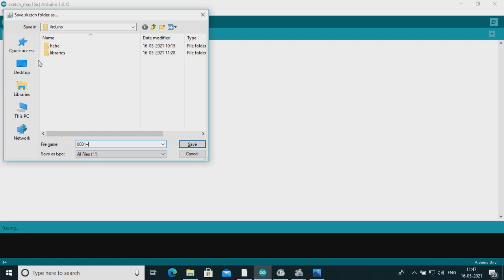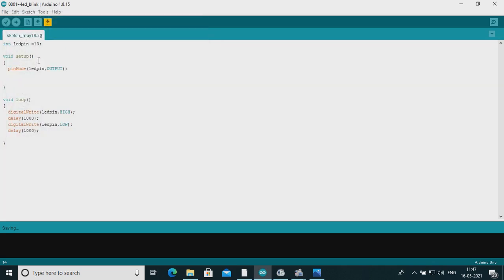LED. Just give a name. LED blink. Save. After that, we just need to save. So once we are saving, we can see the name here, right? 001 LED blink. Fine. So this code is saved.